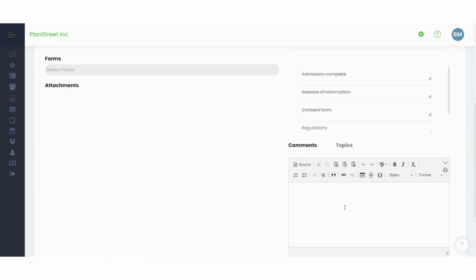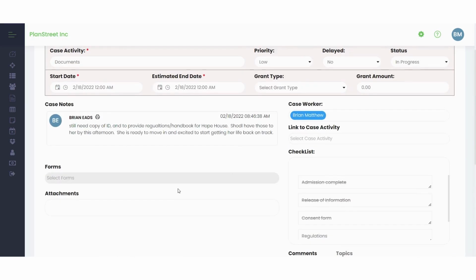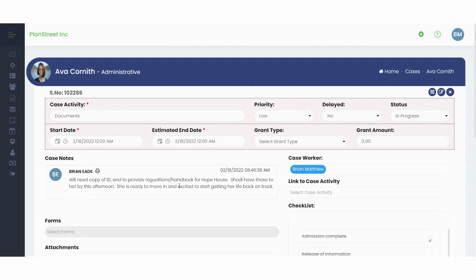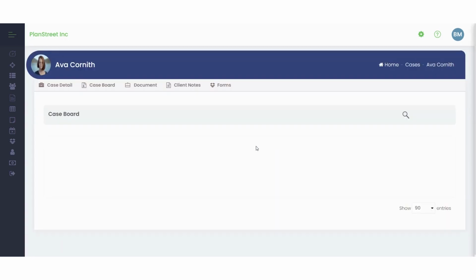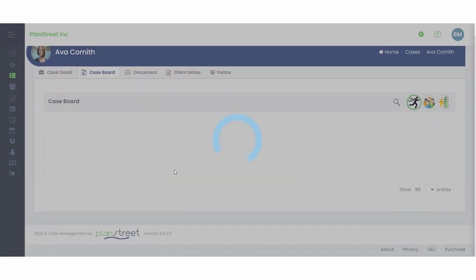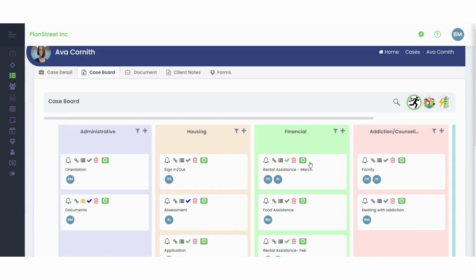So I can read, and if I need to, I can post a comment here and communicate with the caseworker and see what's going on. I can see when they anticipate being done, and a host of other information on here. Other things that can be done at this activity card level, if we want to talk about finances, for example.